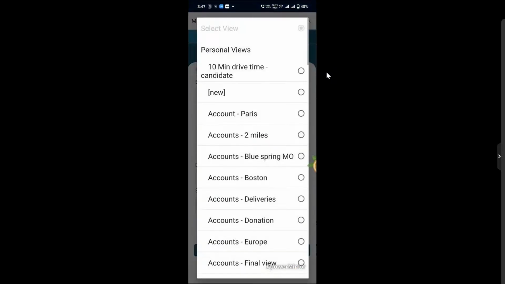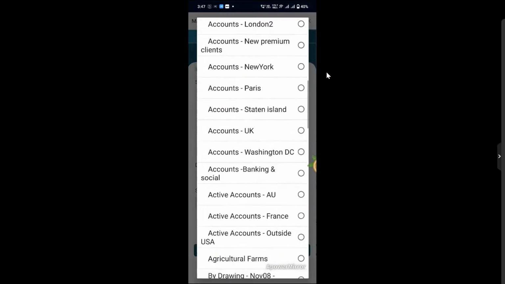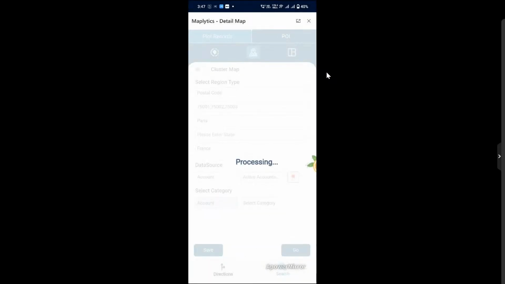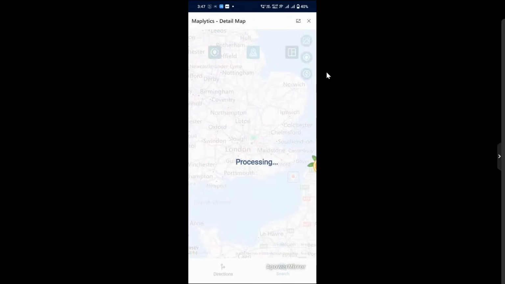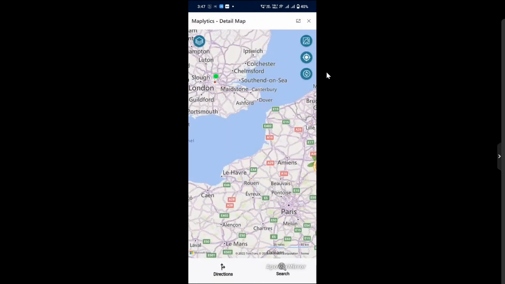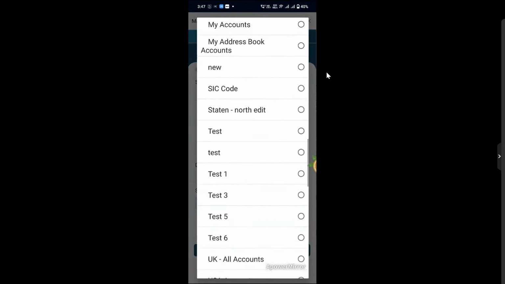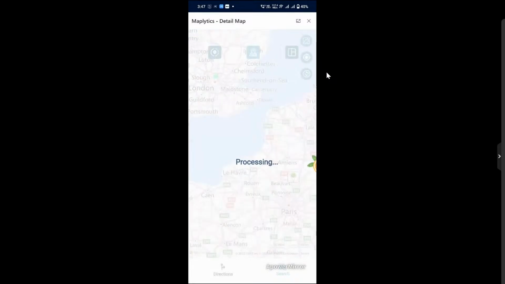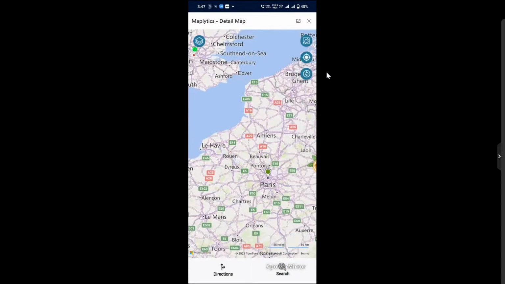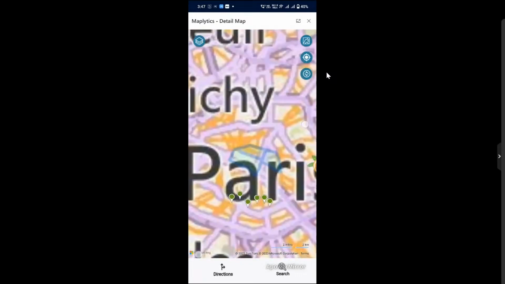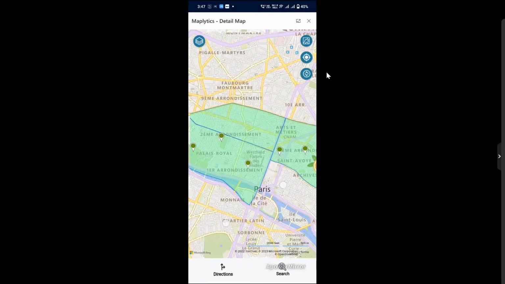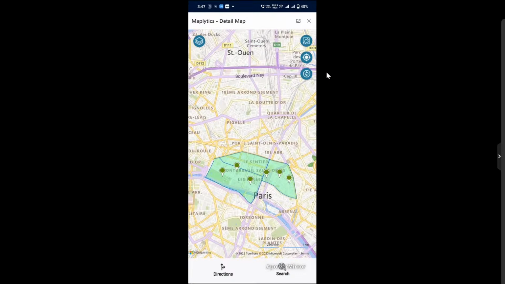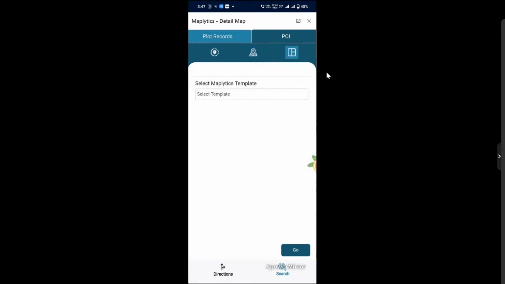and I'll choose some records over here and I'll click on go. This will plot the respective records that belong to the postal codes that I have just entered. Let me choose another view over here. So here you can see the respective regions have been plotted, and the respective records that belong to these regions have also been plotted. So this was the by region option.